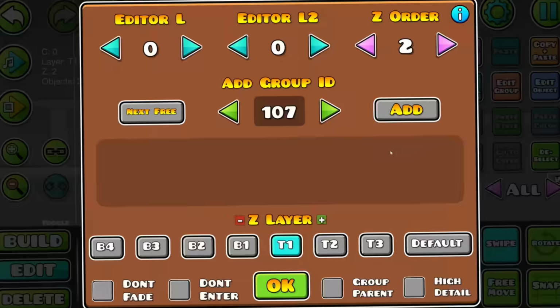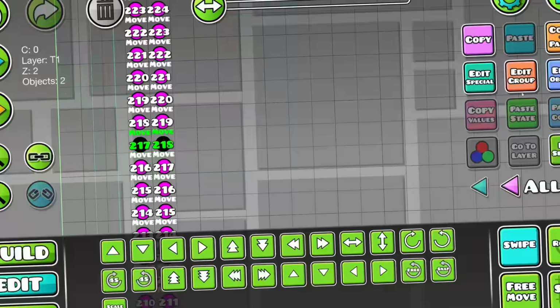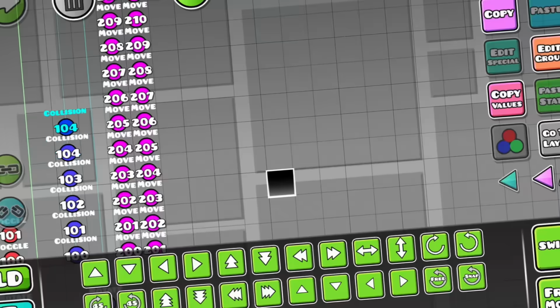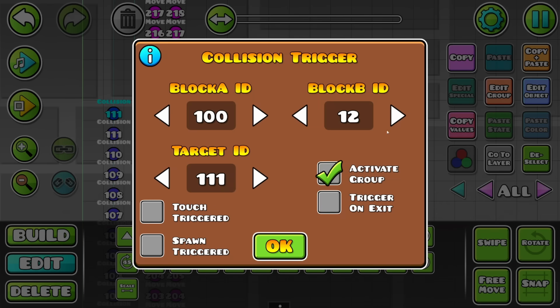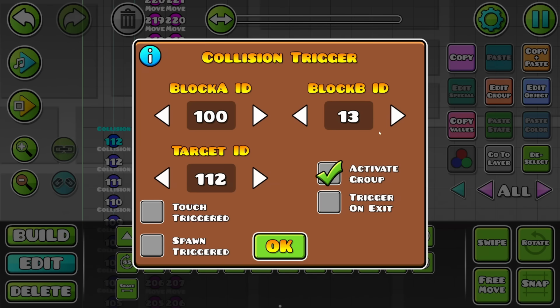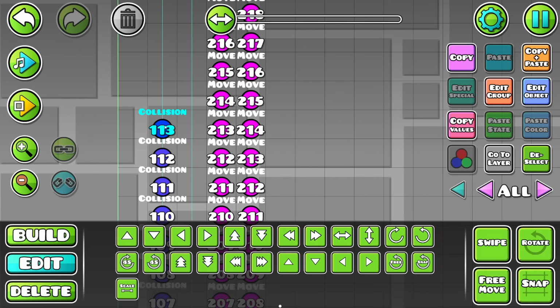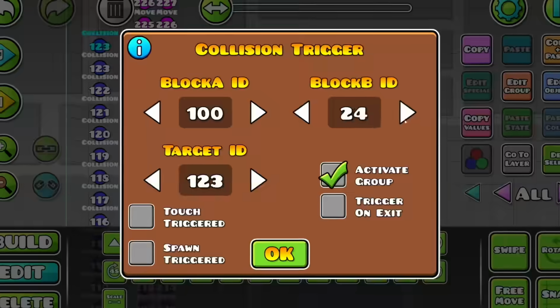Yeah, this is the sucky part about collision triggers. You have to just take your time. Something else worth noting is that you can't edit more than one collision trigger at once. The nice thing about the way that I've managed my groups is that I can just look at the target ID that I'm setting right here and match it with the row that I'm on. And that's going to make sure that I don't really go off track.